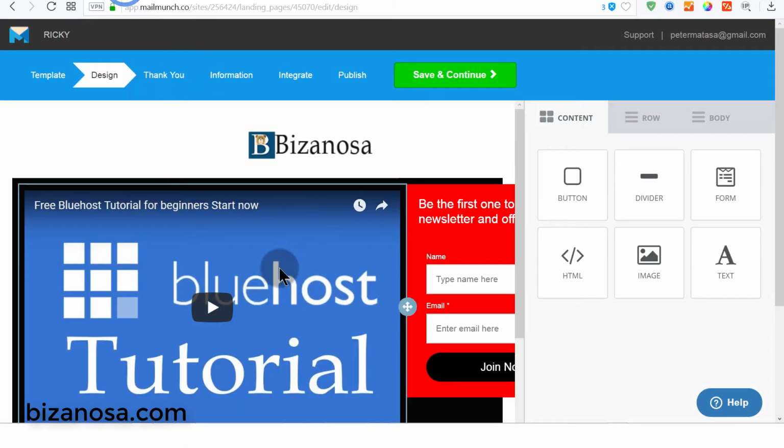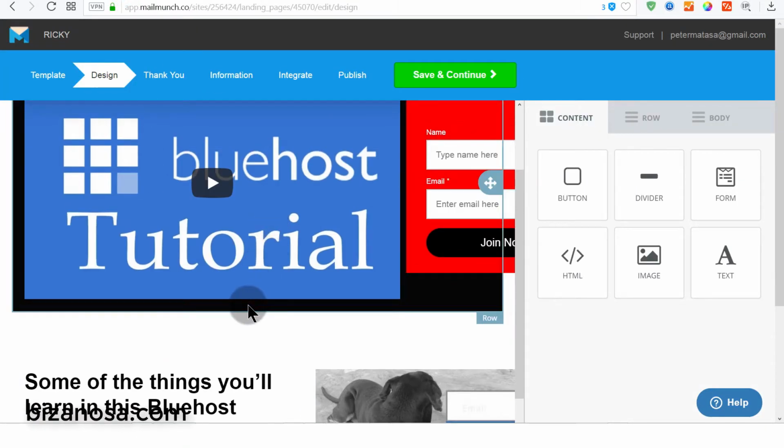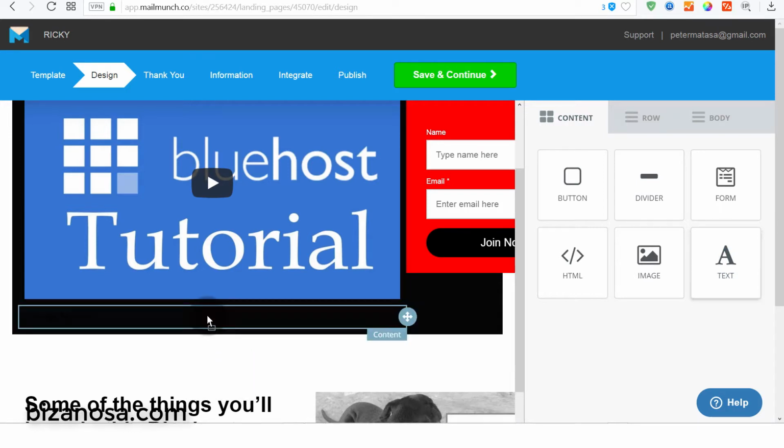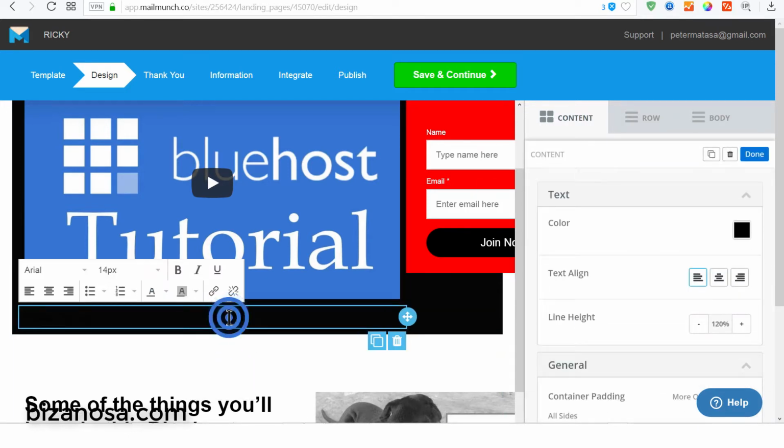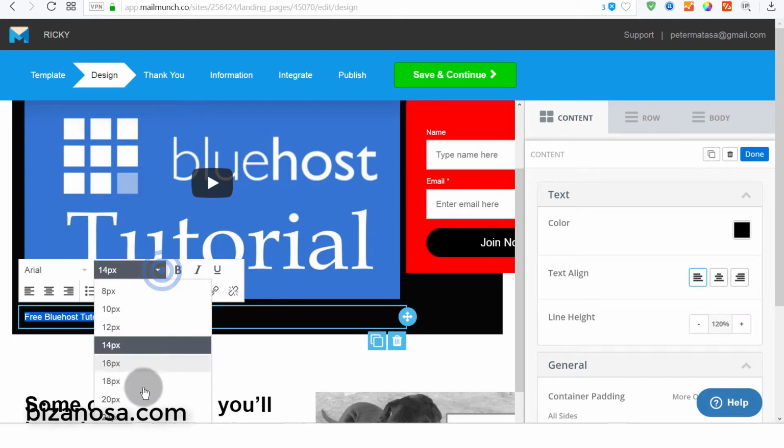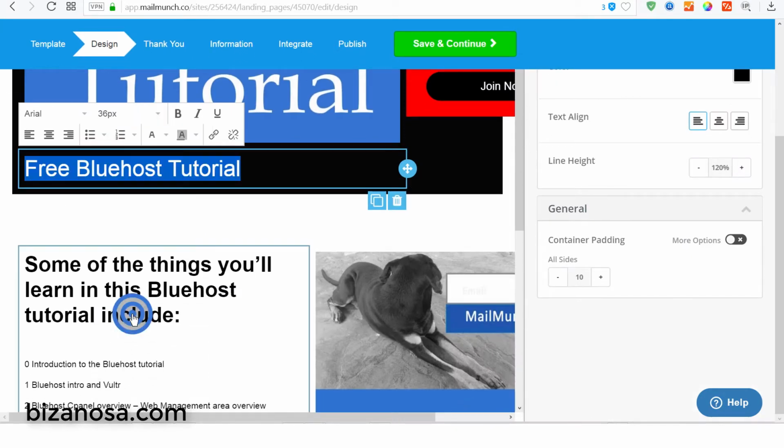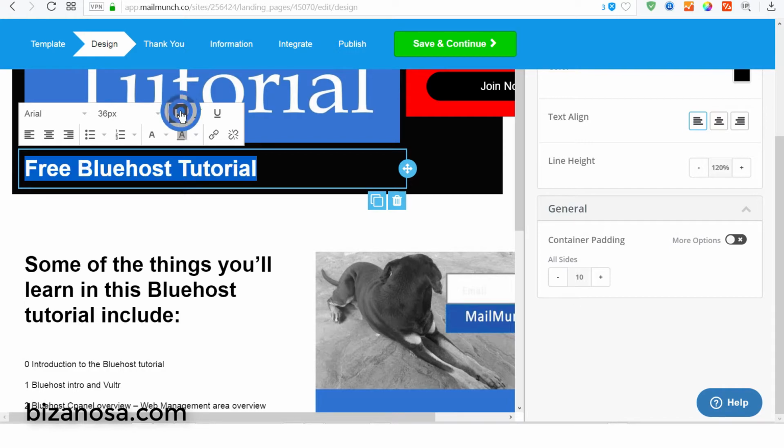Copy. And if I come back here, I can just add a text element. Let me go into content and I will choose text and I will add it there. So before I even do that, let me change the color of the text to white. And then of course I want to increase the size of this. I can make it 36 pixels, and I can make it bold as well.